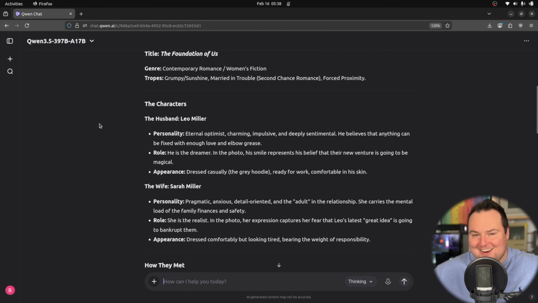Okay, the characters. The husband, Leo Miller. Personality: eternal optimist, charming, impulsive, and deeply sentimental. He believes that anything can be fixed with enough love and elbow grease. He is the dreamer. In the photo, his smile represents his belief that their new venture is going to be magical. Appearance: dressed casually, ready for work, comfortable in his skin.